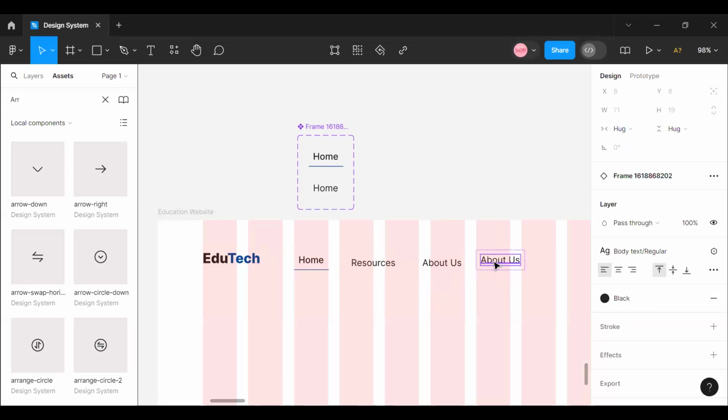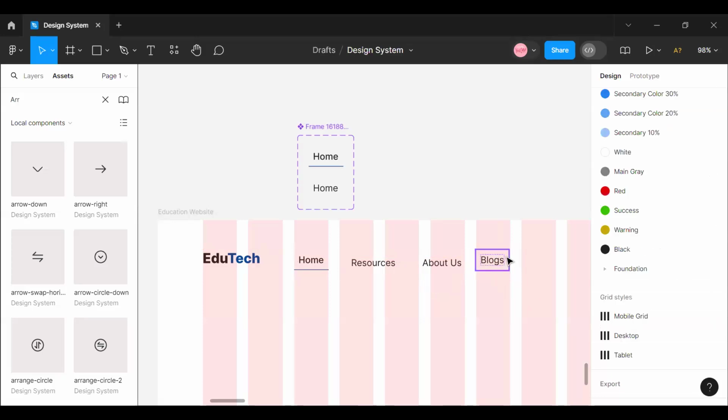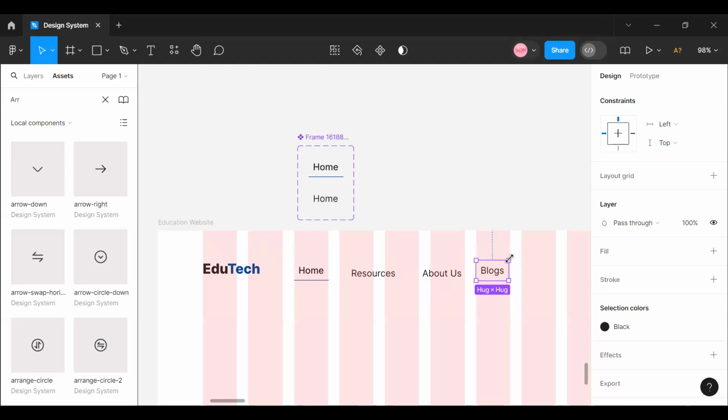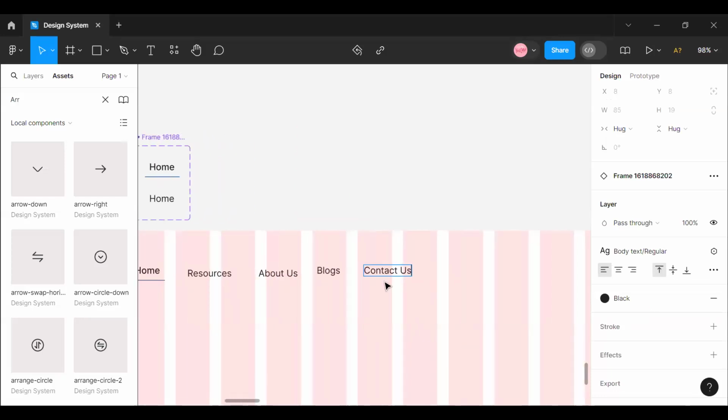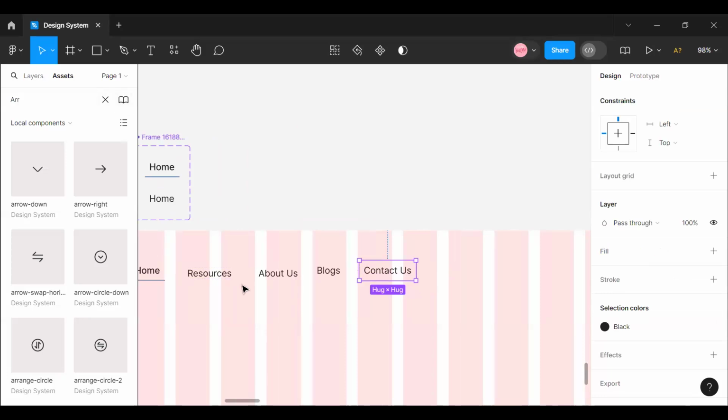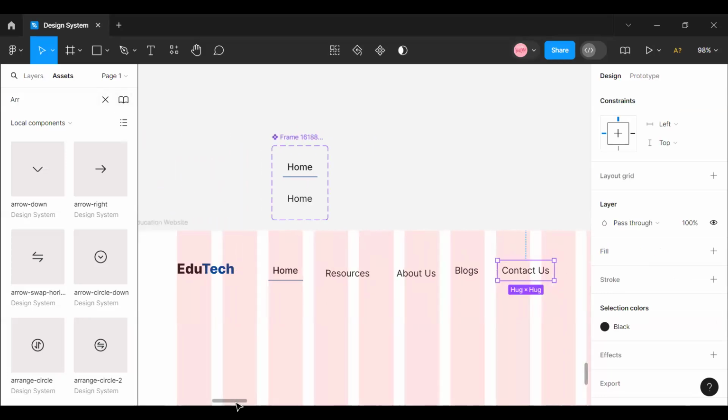So the next one we're going to have now is, okay, let's say blogs. So next one we're going to have is contact us in case we want to reach out. Okay. So the next one we're going to have now is we'll add the button of get started.